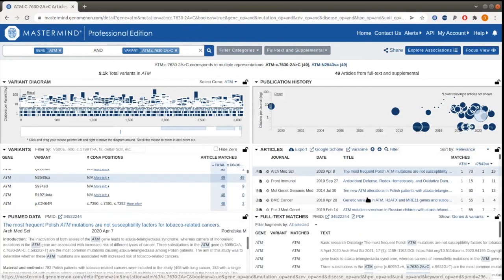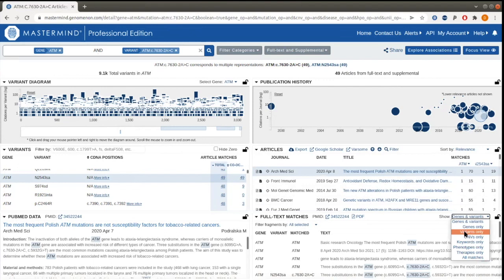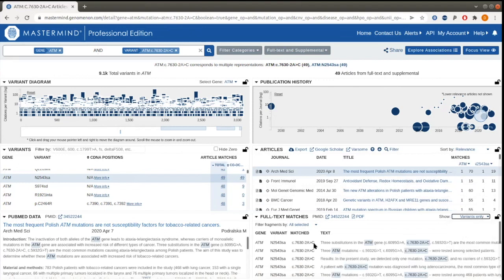As alluded to previously, when you've defined your search by nucleotide specificity, Mastermind will prioritize all articles citing this exact variant. These articles will be at the top of the results list and marked with a target icon, as you can see here. You can confirm this by showing your variants and viewing the sentence fragments surrounding your variant of interest.